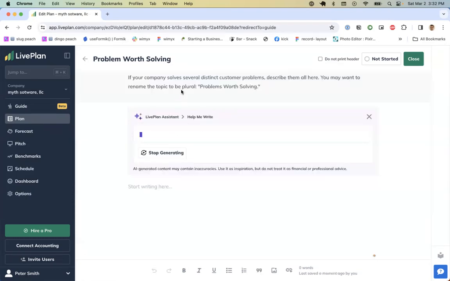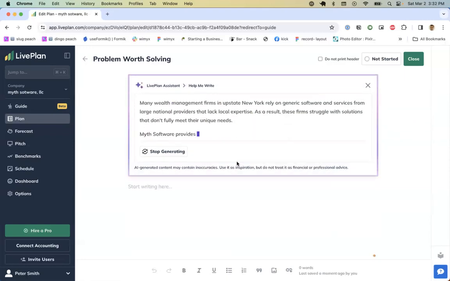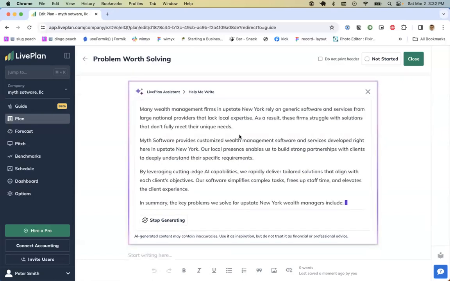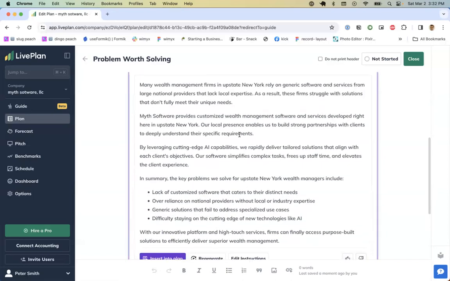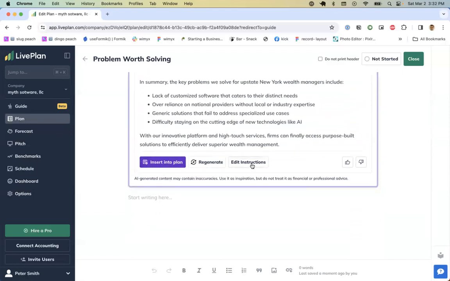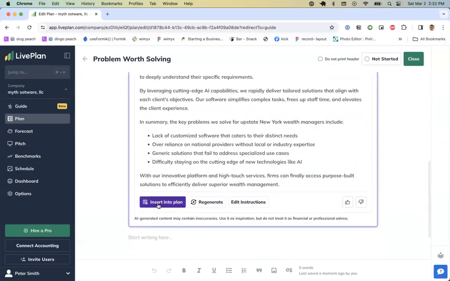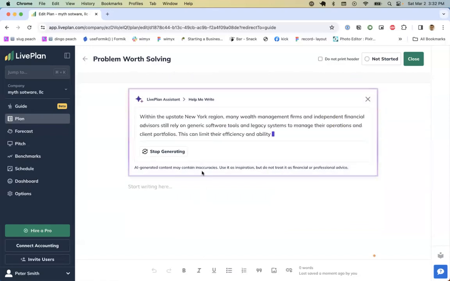Generate drafts. Generating content may contain inaccuracies. Do not treat it as financial advice. So, here we have something. We got five buttons here: insert into the plan, regenerate, edit instructions, thumbs up, thumbs down. Let's just click regenerate. Then, et cetera.